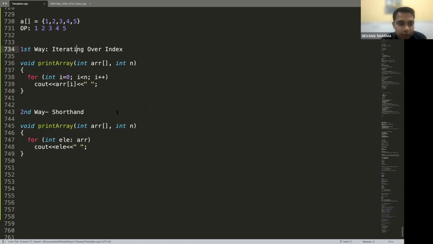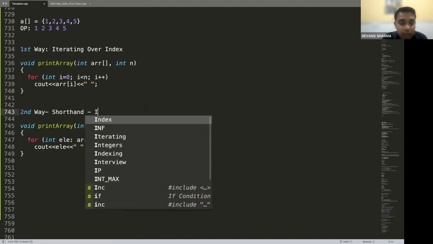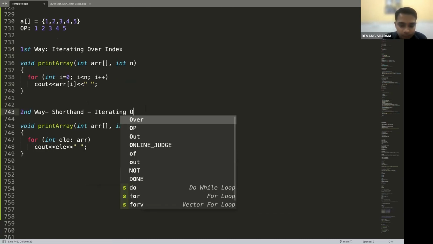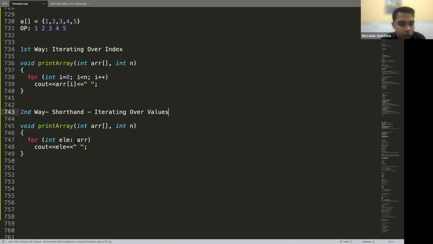Second shorthand method, I'm not iterating over index. I am iterating over values. This is just a shorthand. When you're saying integer element in array, you're talking about 1, 2, 3, 4, 5. You're not talking about array of 0, array of 1, array of 2. No, we're directly talking about the array values. So this is the way, and this is the way, both are correct. Either you can iterate over index or you can iterate over values. Both will give you the same answer. This part clear to all?